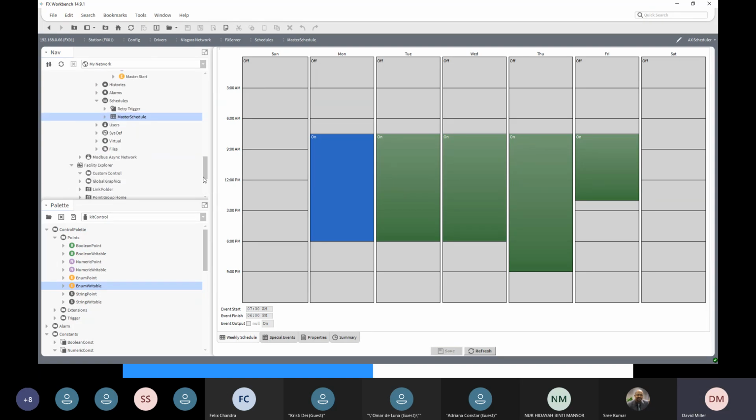All right. So the next thing we have to set up is alarms. So we have an alarm in the FX80. We've got our alarm service with our two alarm classes, the default alarm class and the JCI alarm class. Okay.